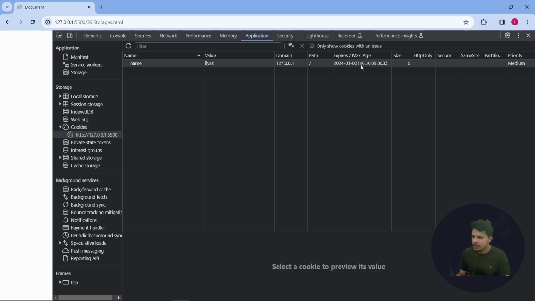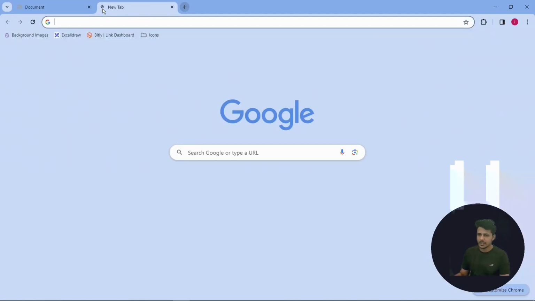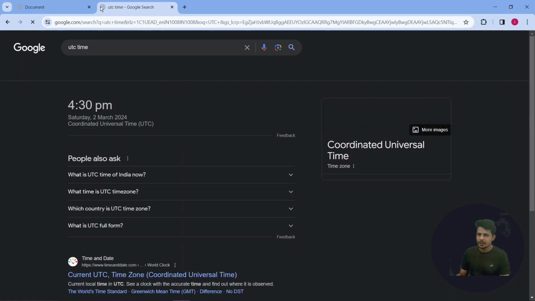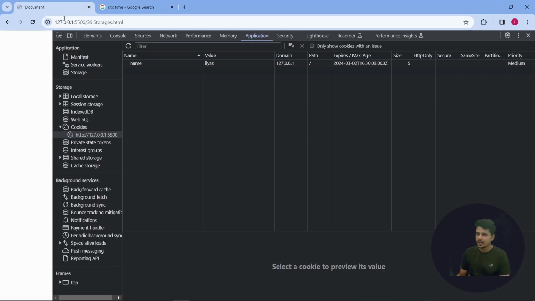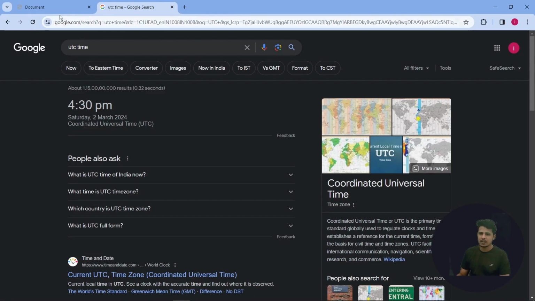And you see here we have to see a few things. It's saying 2/3/2024 16:30. This is the UTC time. If I go and check UTC time, yep, this is 4:30, and as we said, it will stay for 10 seconds. If I refresh here, it's gone. You see, if I refresh, it's gone.